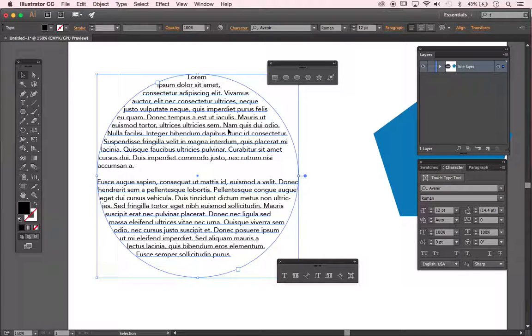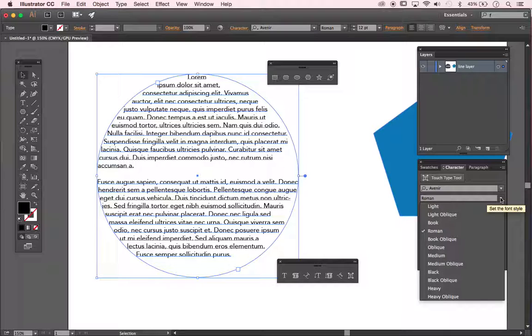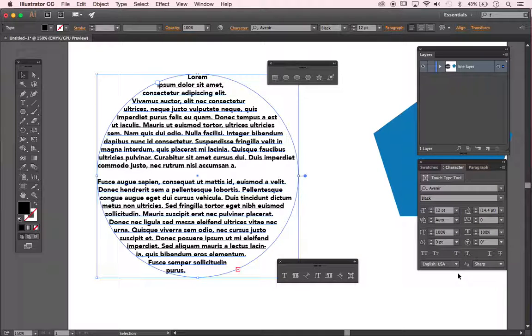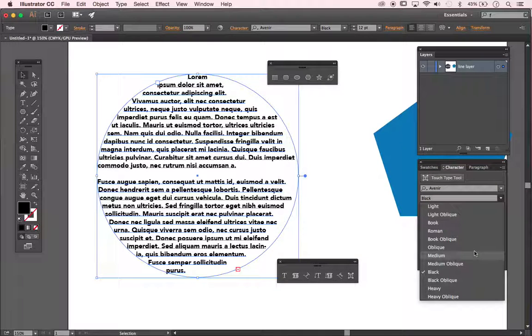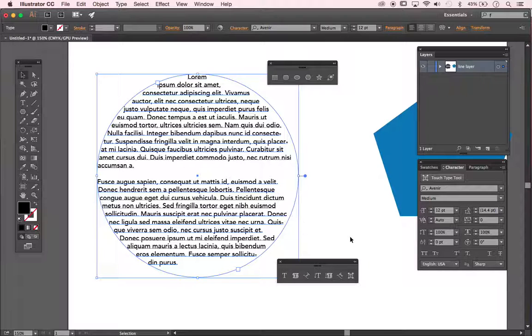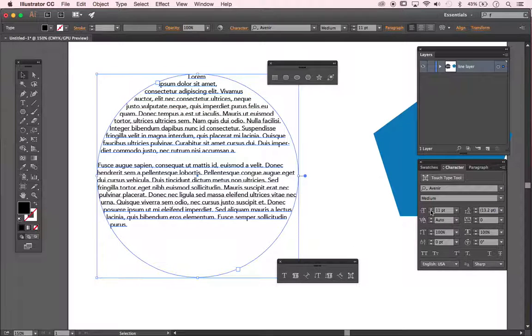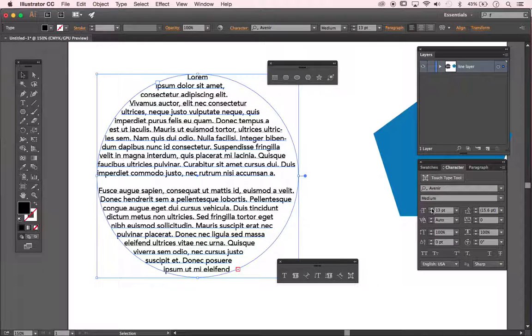It looks like a Death Star to me. But anyway, I can select it, and I can change things. So I could change the style here from Roman to, how about oblique? Or change it to bold. How about that? Ooh, that doesn't really look appealing. How about we go back to medium? Yeah, that's a little bit better. I could even increase its size or decrease its size.